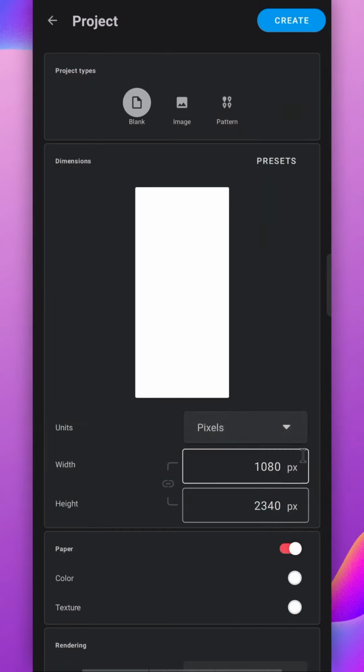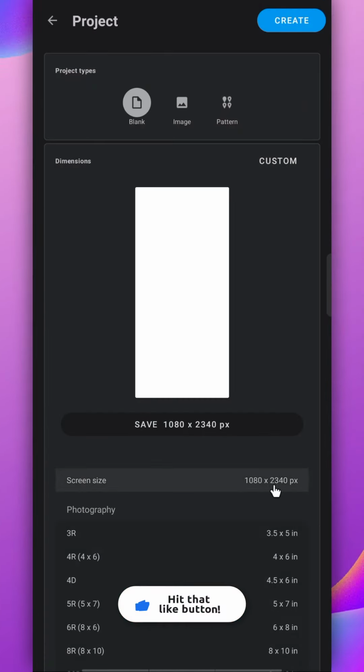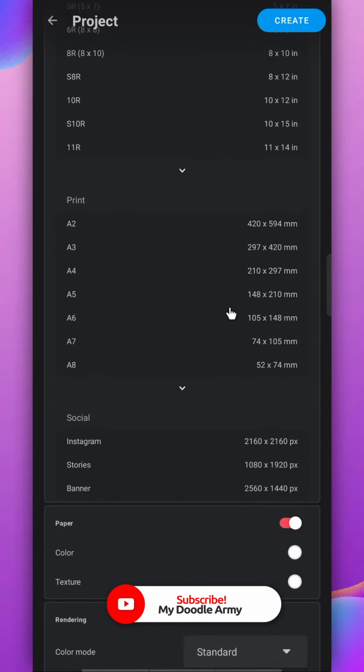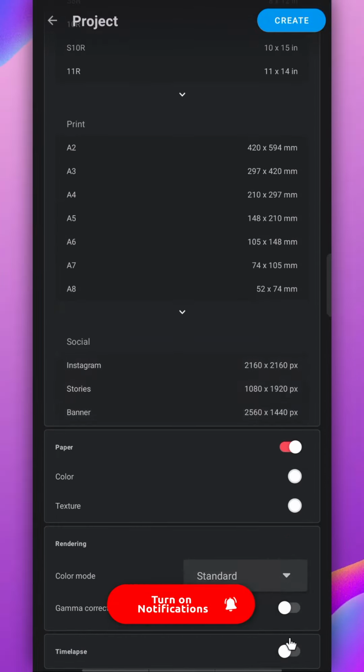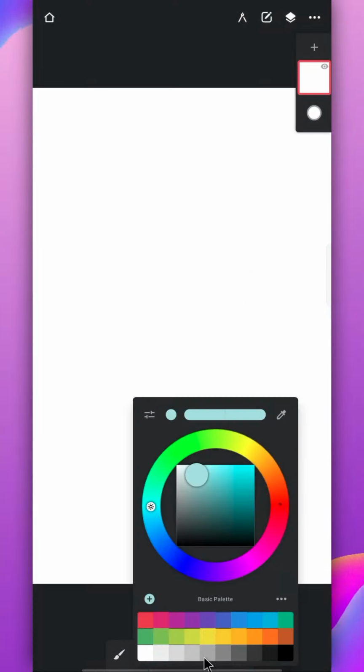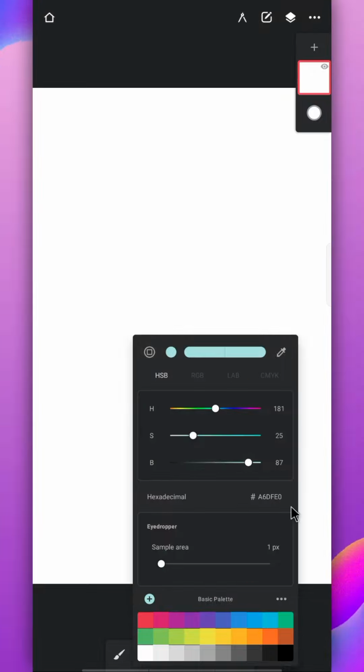Create a canvas. I'm going to select screen size from the presets. You can choose any of them, whatever you like. All other settings are untouched. After that, just tap here to create your canvas. If you want to use exactly the same color I use in this video, just paste the highlighted color hex right here.